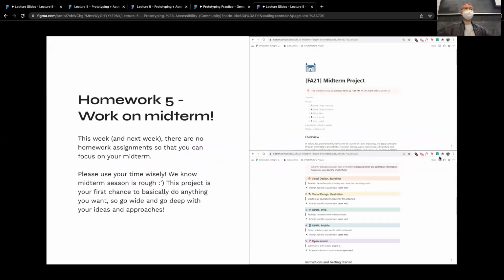There is no homework 5. The homework 5 is to work on the midterm this week. Same goes for next week. There's no homework for week 6. Please use your time wisely. We know that it's midterm season for all of your classes, so we totally understand. And again, if you need more time on the midterm, please just let us know as soon as possible. We're more than happy to accommodate it. Please do not lose your mind doing a DECAL midterm. That is not what you go to school for.